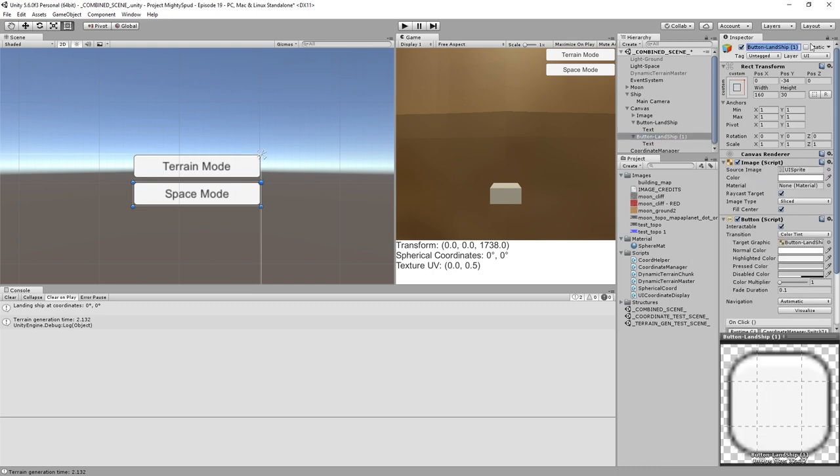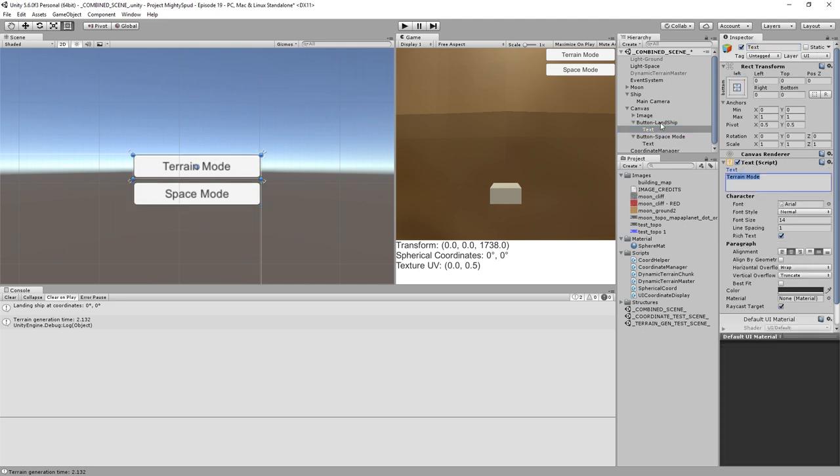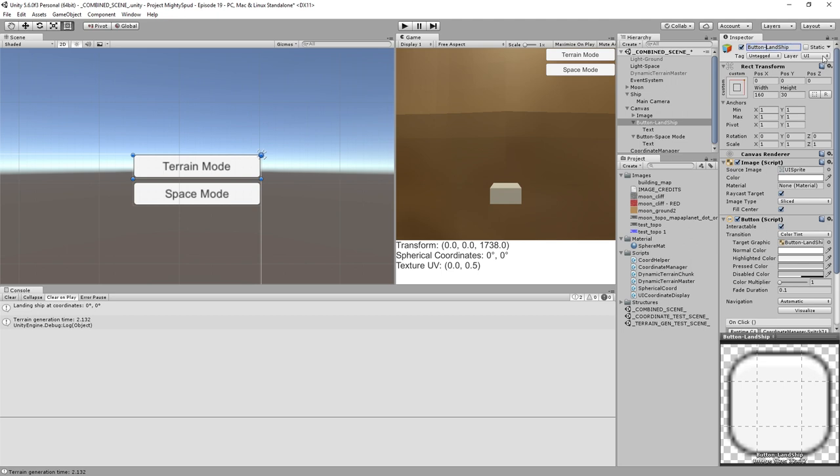And so this is the button. Come on, don't highlight everything if I don't want you to. Oh, you've got to hit enter to lock it in. I don't know why that is. Boom, enter. There you go. Thank you. And over here, what do we call this? Terrain mode, right? So instead of land ship, because we're not actually landing the ship. There you go. Terrain mode, space mode, like that.